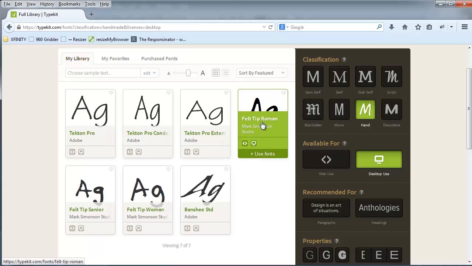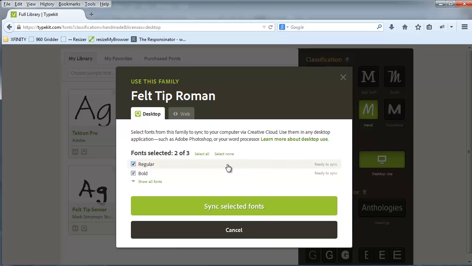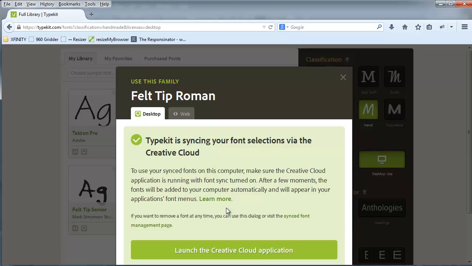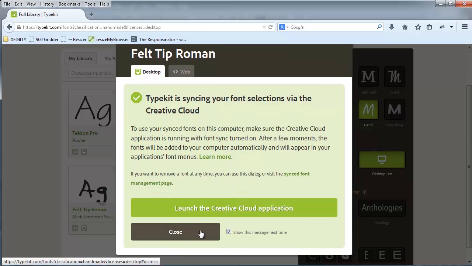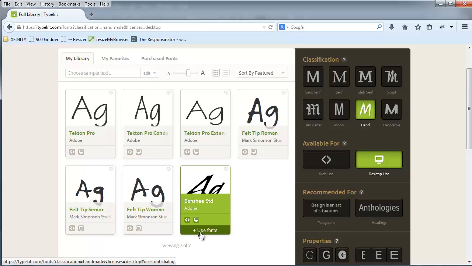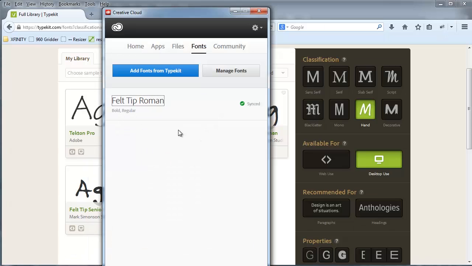So I'm going to select this one here, Felt Tip Roman. I'm going to click on that, and it's going to ask me what I want to sync, the regular or bold or both. So I'm going to leave both checked so I can install both onto my computer. I'm going to click on Sync Selected Fonts, and I can just click on Close when that's done. You can't see it now, but I just got a notification on my status bar saying that 2 fonts were added. If I click on it, it brings up my Creative Cloud app, and it lets me know that the fonts were synced. This means that the fonts are now on my computer.